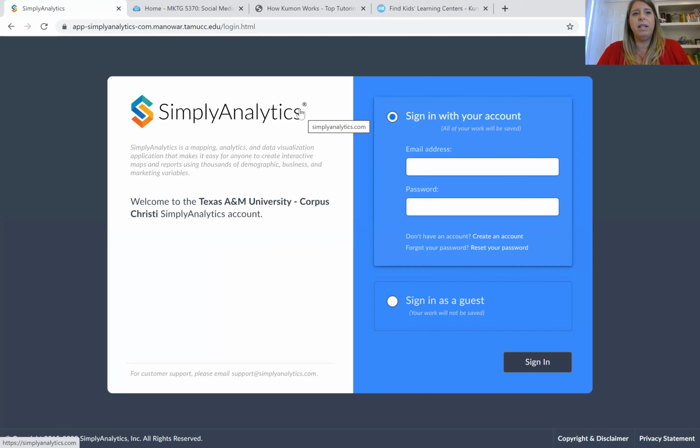Now, Simply Analytics is a database that you have access to. Many larger organizations have access to this data as well, and some smaller ones. It all depends on the organization. But this is really cool data. It includes census data. It includes some consumer expenditure data, just data from all over the place, and you can pull it together to be able to capture some really cool insights. So that's what we're going to do today, and we're going to figure out how to solve this Kumon problem.